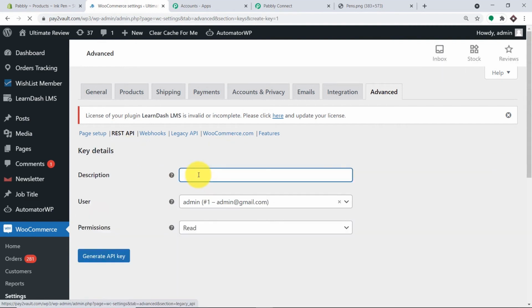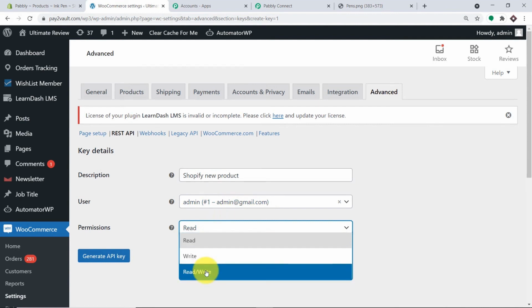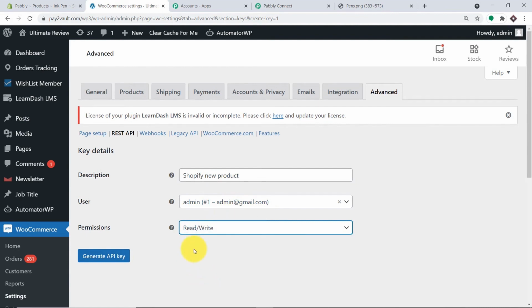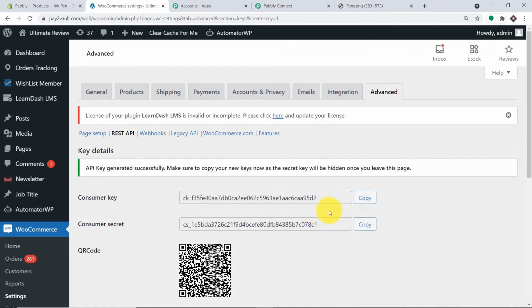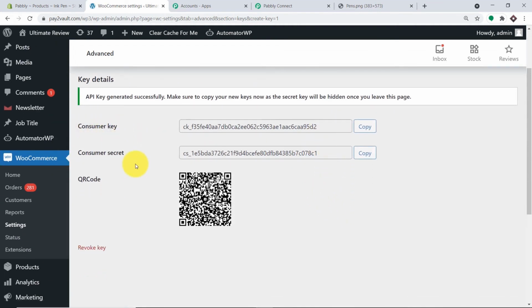In the description, I'm going to type Shopify new product. Of course, you can give any name according to your discretion, it doesn't really matter. This is basically my admin email. And in case of permission, let me change it to read and write. At present, the default one was just read. I'm giving the permission as read and write. So let me click on generate API key. Okay, so it is trying to create. As you can see, we have the consumer key and the consumer secret.